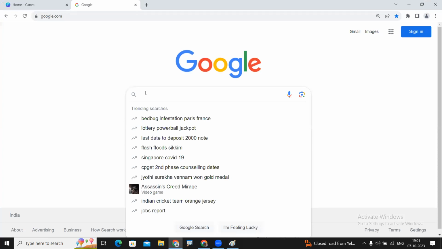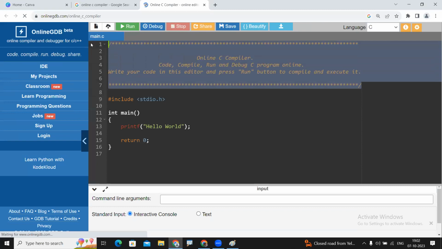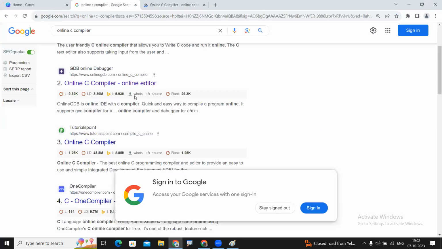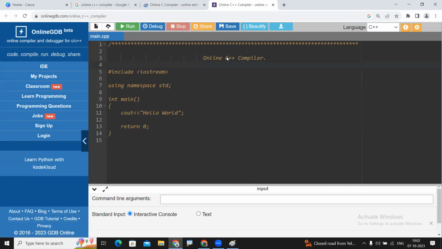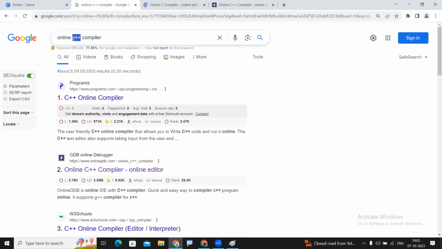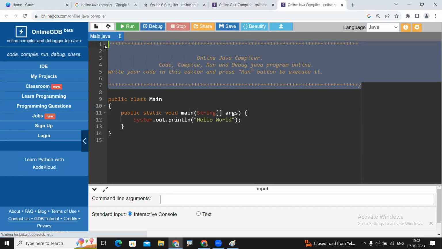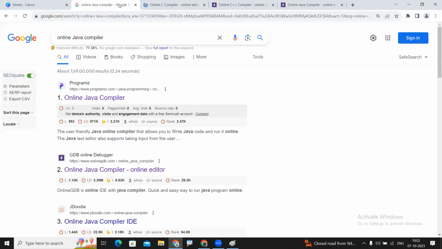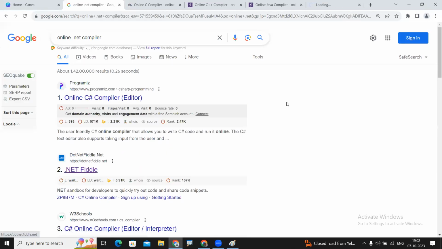Here I'm taking an online C compiler, anything like the GDB online C compiler. I'll write the code here. You can use online compilers. In the same way, there is the GDB online C++ compiler, which works well for online practice. And the next one, an online Java compiler, the same GDB online Java compiler. And the next one is the online .NET compiler, that is .NET Fiddle. That is good.